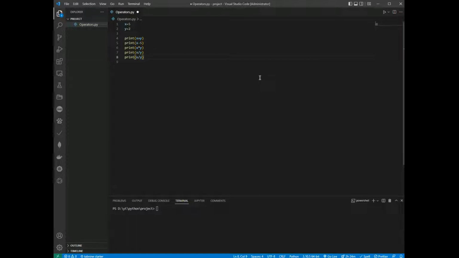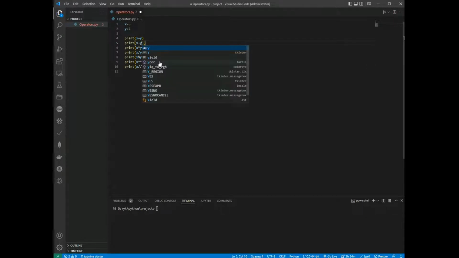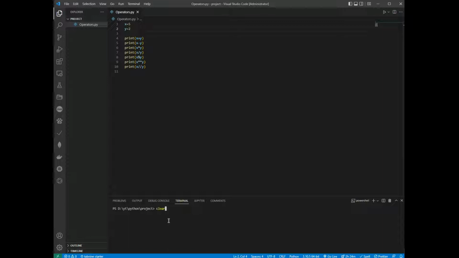and modulus, and explanation, and floor division, and x minus y. Save and run. We have 7, 3, and this is 10, this is 2.5, this is 1, this is 25, and this is 2.